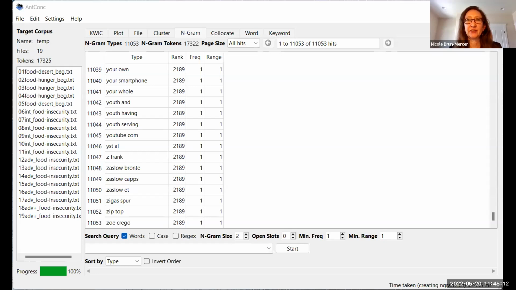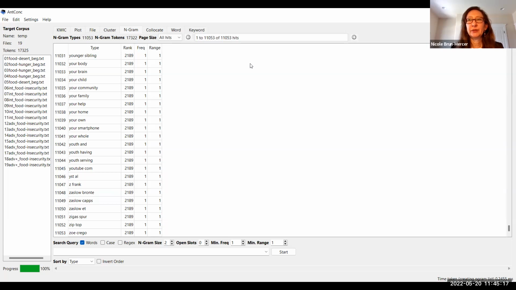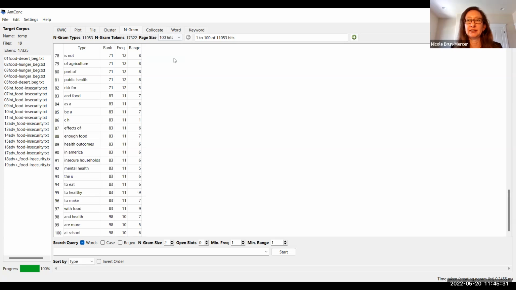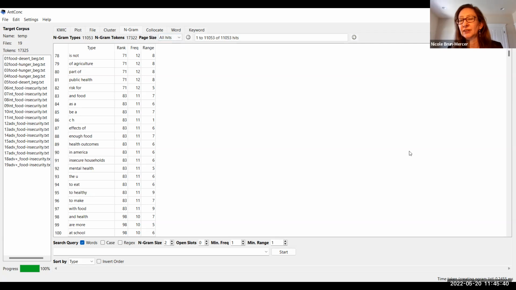Yep. Got it. Sorry, you're seeing my whole screen. So here what I did, and of course my Zoom thing is in the way. Okay, so here, if you can see my little mouse, it's set at the very top underneath word. It says page size, and by default, it's set at 100 hits. So the first 100 words. And then you use the drop down menu to select all hits, and then you get all the words.